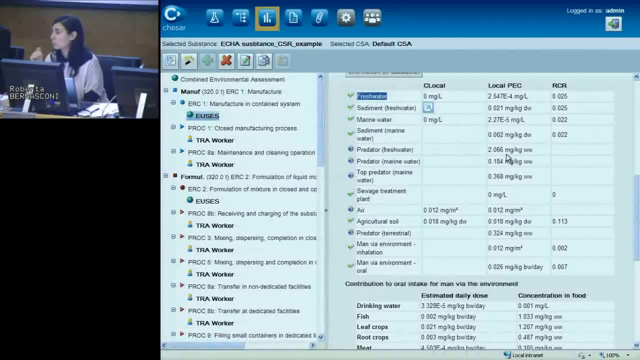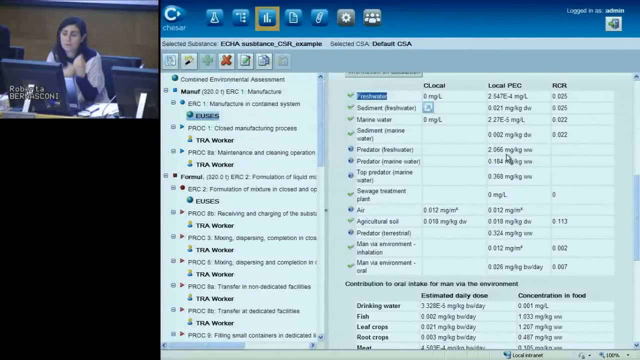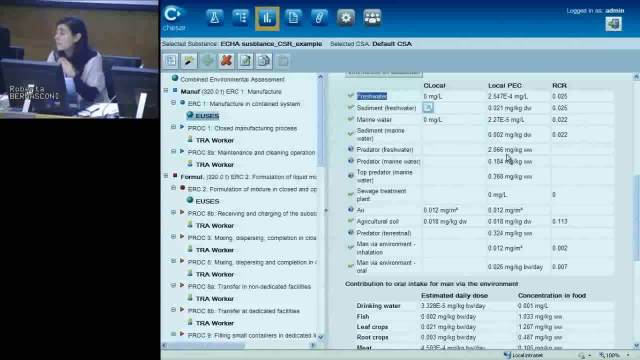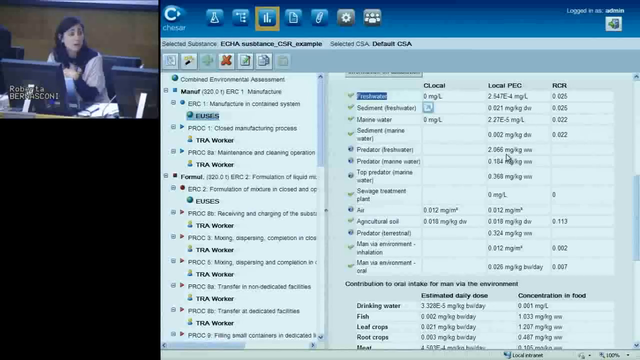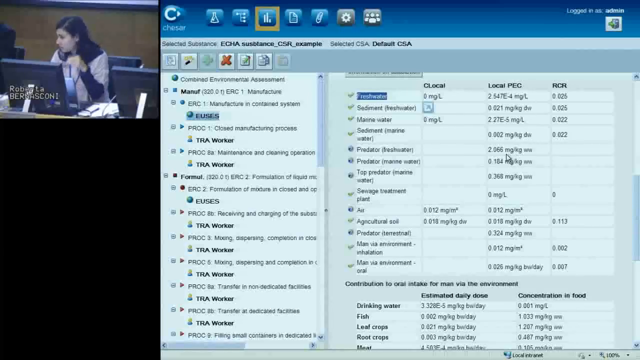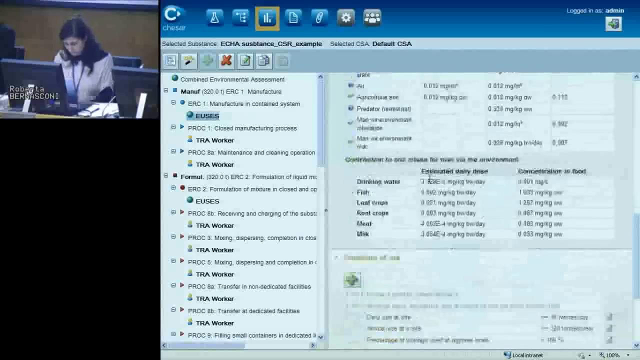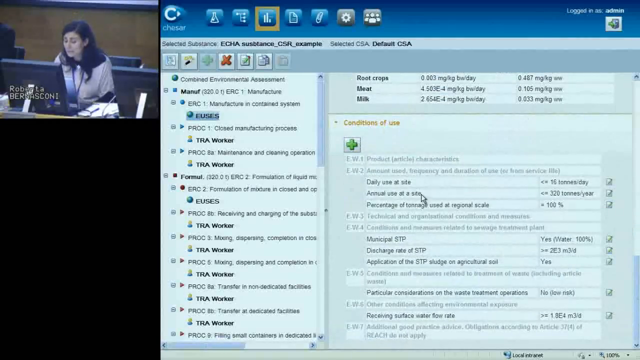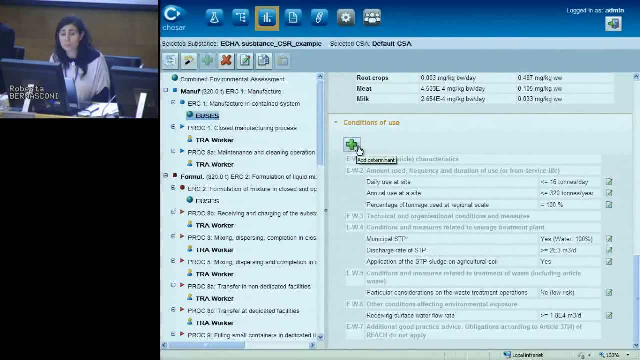But now I miss another point. In my life cycle tree, I have the workers' activities that are done in a closed system, but I also have this maintenance activity. And I have to report in my exposure scenario that I'm not actually using water for that. So I have to put the information in my condition of use. And to do that, I can add one of these famous determinants.